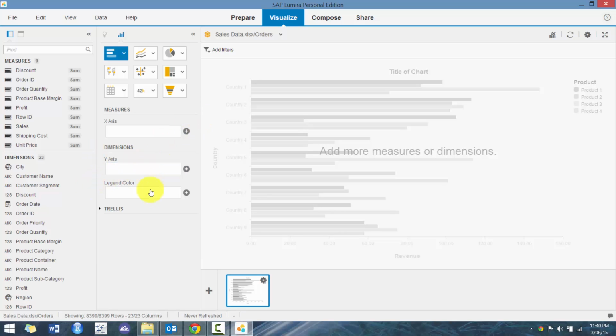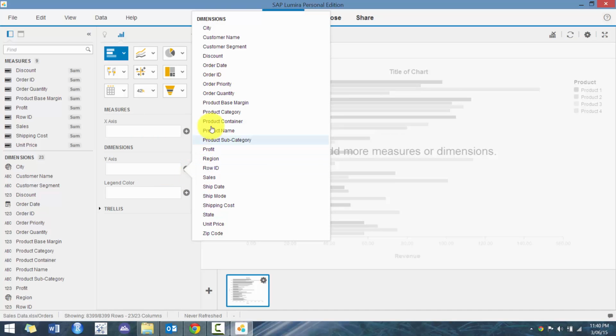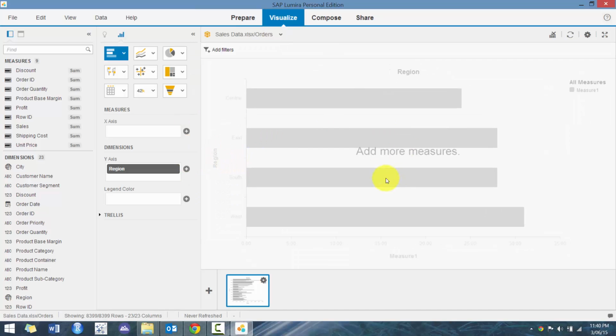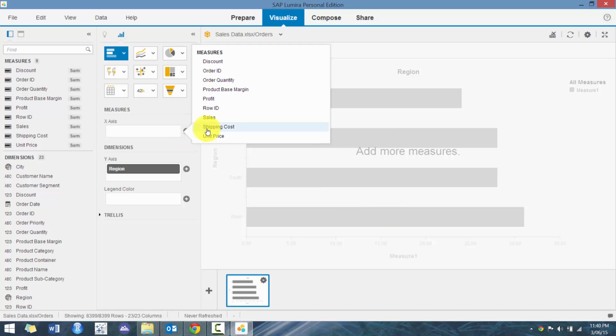First thing we're going to do is create simple bar and column charts. Nothing too crazy here, but let's get started. What you want to do is select your dimension. So we're going to click on this plus sign, and we are going to select region. You'll see it doesn't have any measures; it says to add more measures. Let's go here and select sales.